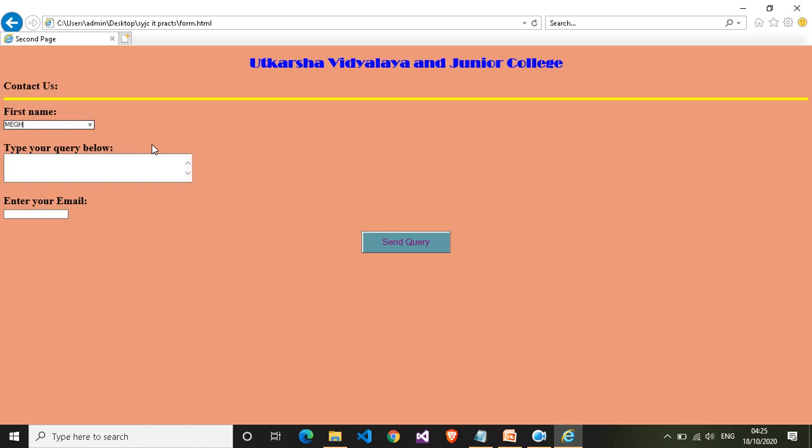I am writing my first name. Okay, type your query below. See students, I can type multiple lines over here in this text area. Then I have the email field. See, it is prompting me that this is a required field, because I have used the required property over here. Same way I have used the required property in first name also. So let's check what is the use of that.